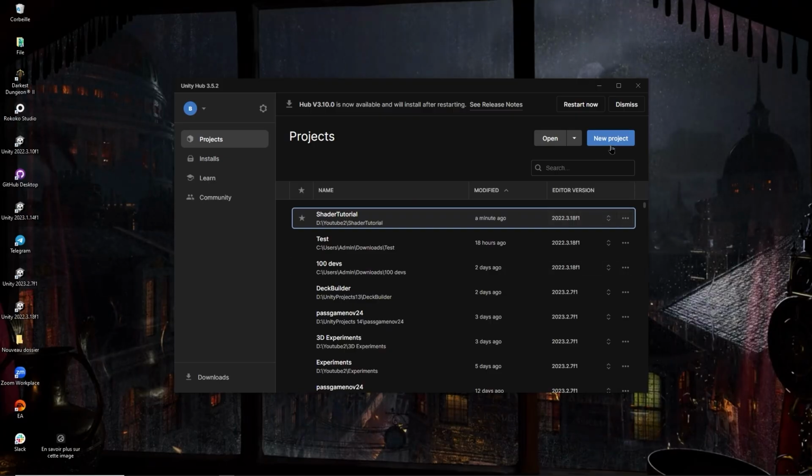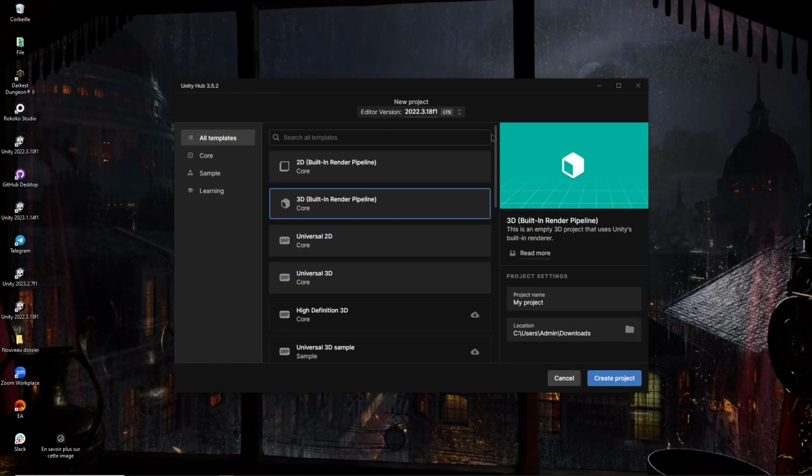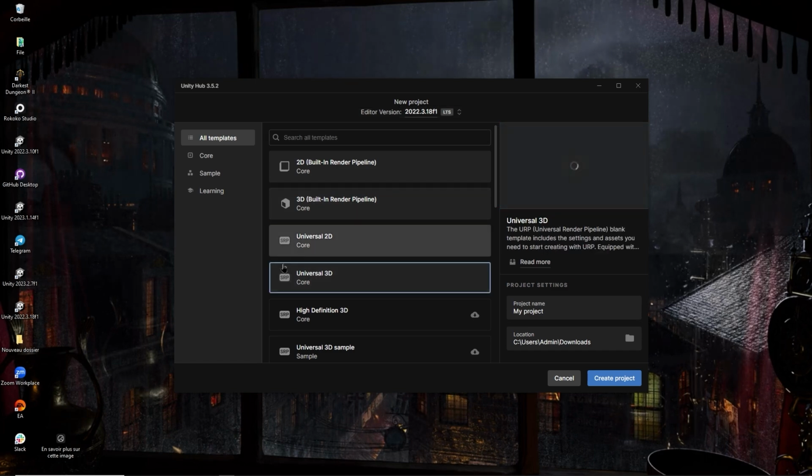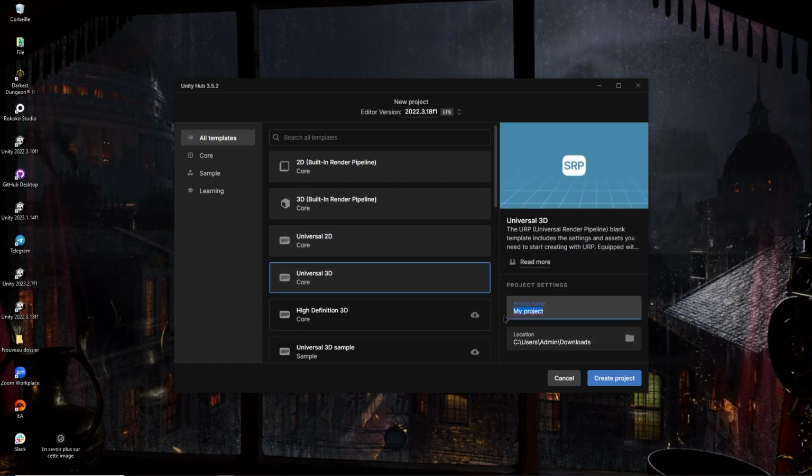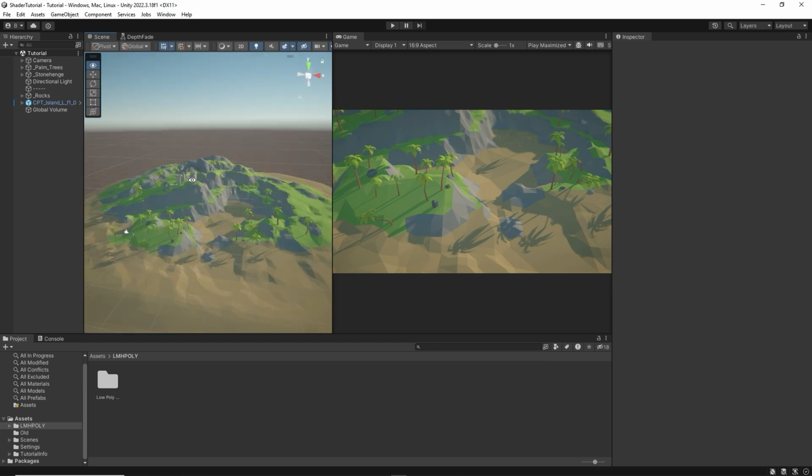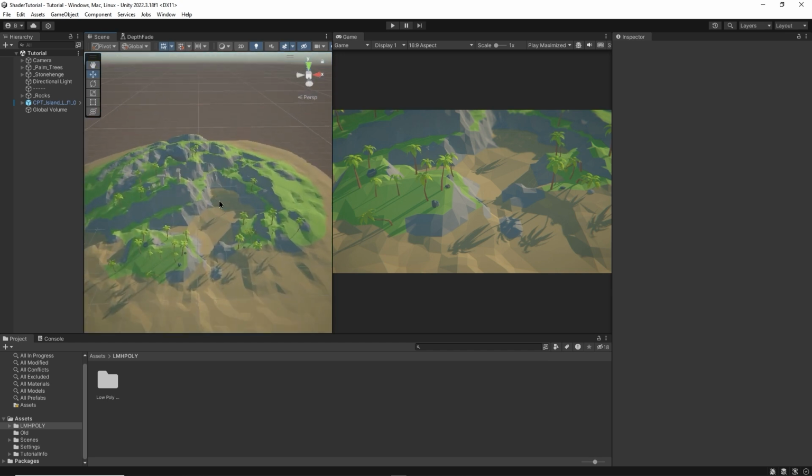Inside of the Unity Hub, create a brand new 3D project and make sure to use the Universal Render Pipeline. So I'll be working with this nice little island scene for the example of this video.